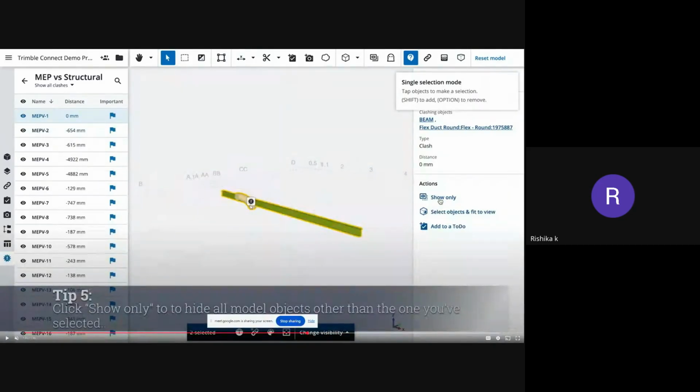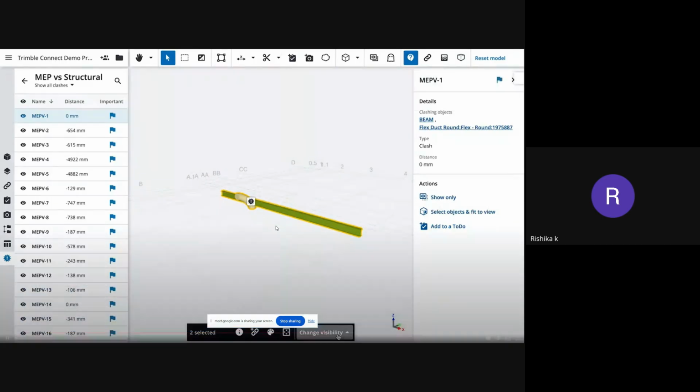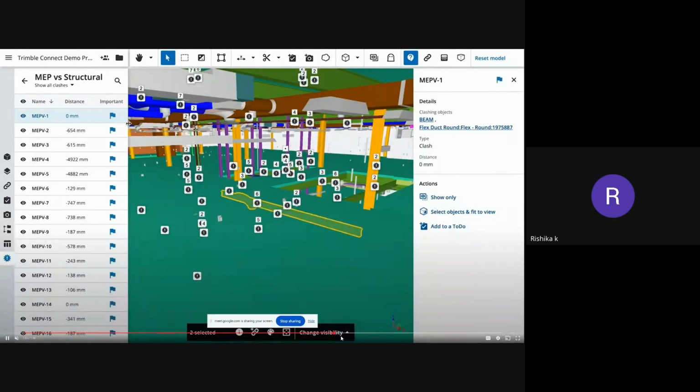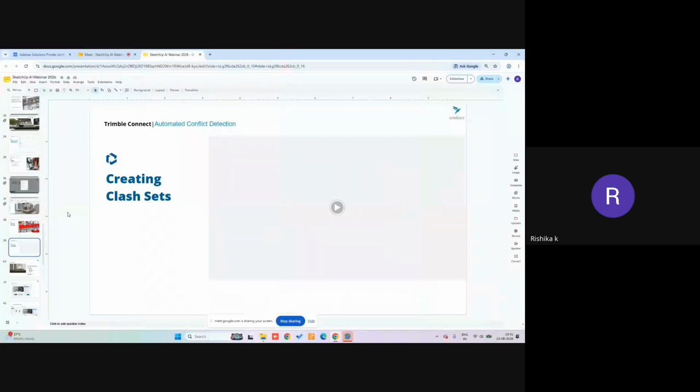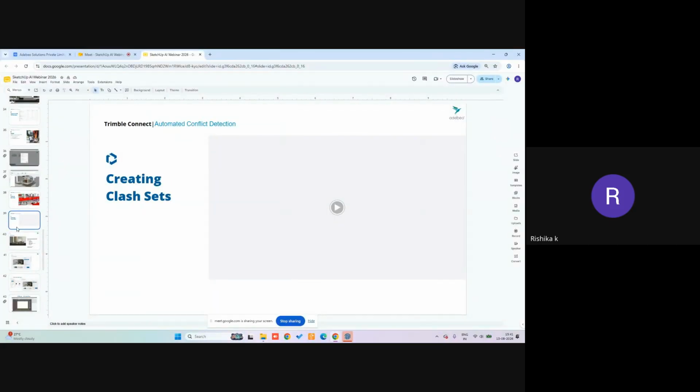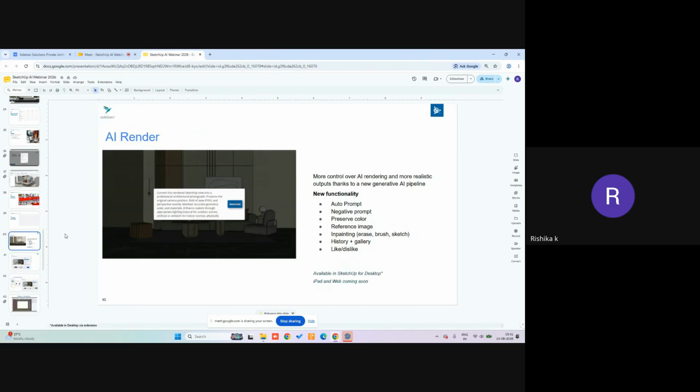So you can see, you can zoom into the place. There is some clash detected here. You can just zoom into the place. If some changes are required, you can do it. If it's good to go, you can just leave it there. So yes, this is the Trimble Connect, what you can use. It's already in your subscriptions.